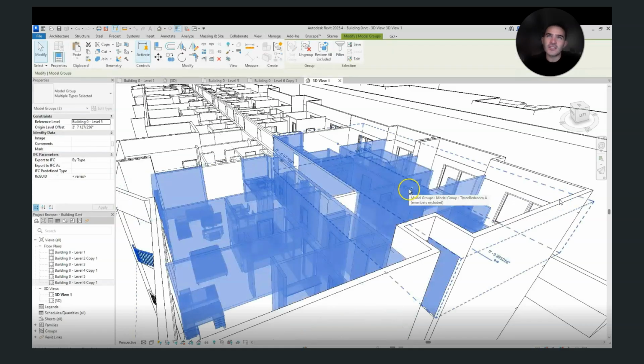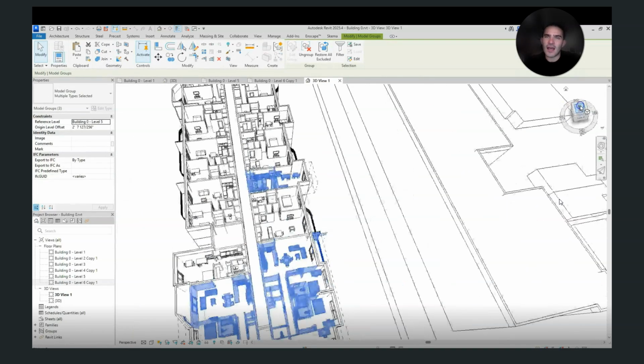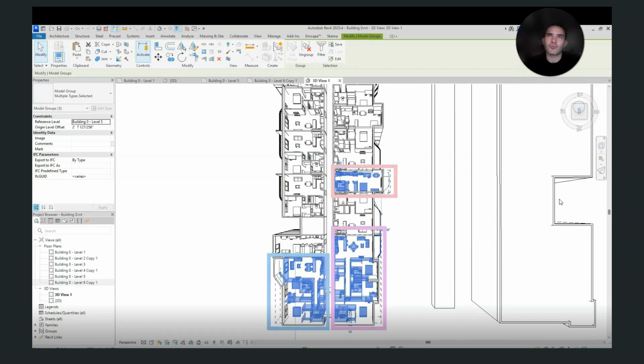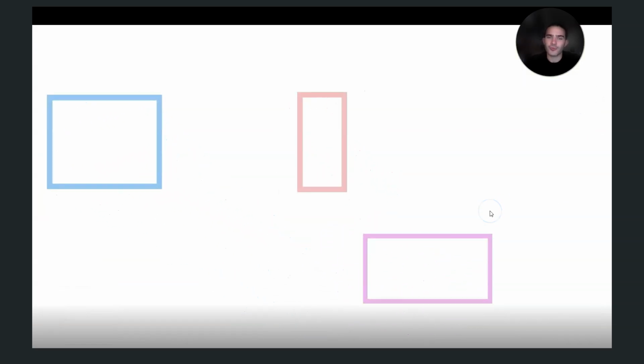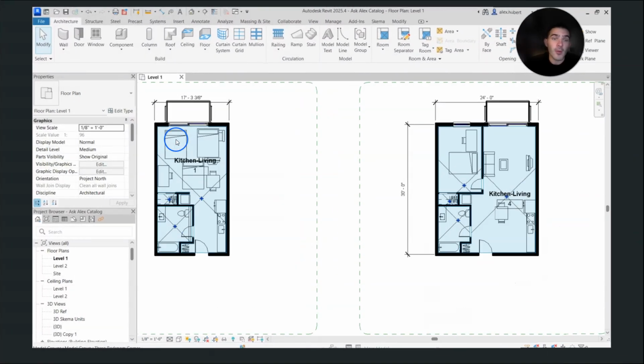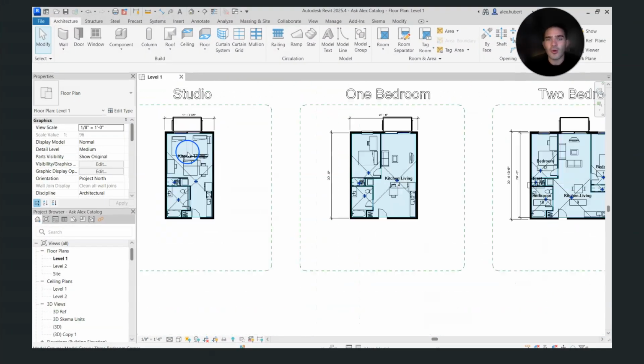Alex here. In this video, we're laying the groundwork for a design catalog, Skema's powerful way to reuse Revit data across projects. If you've built model groups in the past, you'll pick this up quick.